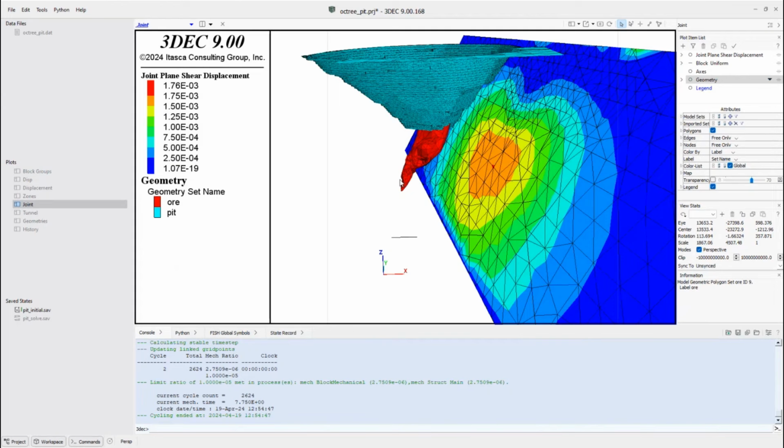So where, which tunnels are seeing high stress changes, which tunnels are potentially seeing high displacements. We're not actually modeling the tunnels, so this displacement is not actually occurring on the tunnels, but it's the displacement that those zones are subjected to because of the excavation of the pit. And this is often very useful.